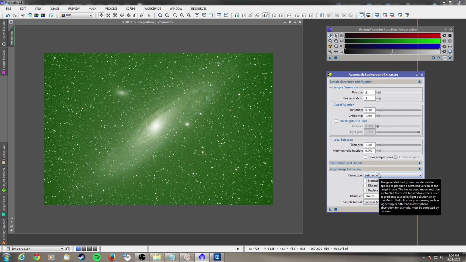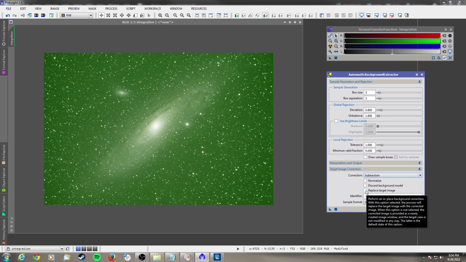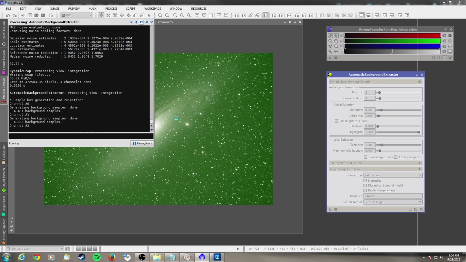Now, the correction is always going to be subtraction for this particular case. I'm not a big fan of replacing the target image, and the reason for that is if you mess up halfway through and you want a fresh start, it's always nice to be able to come back to your cropped, basic image, so you don't have to click back. So we're going to leave this alone. I'm not going to replace the target image. We're going to leave it on subtraction, and we're going to apply this.